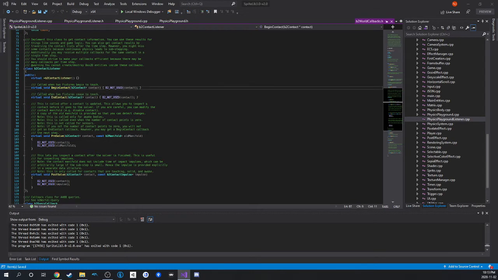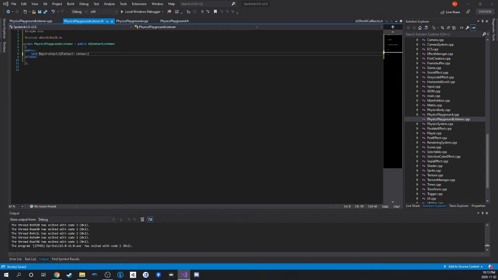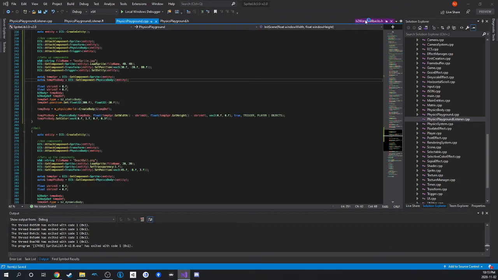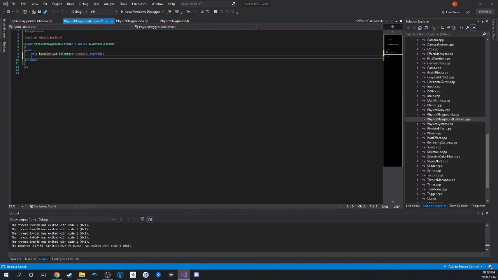So what we want to do, these are virtual, so we want to implement BeginContact. In this case, we only really care about BeginContact, but we're going to also bring in EndContact. So then you just copy. It's just an easy way of dealing with all this stuff. Override. There. We've now got a PhysicsPlaygroundListener.